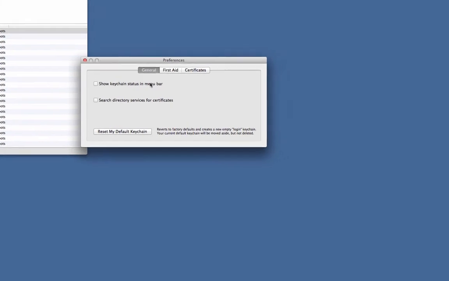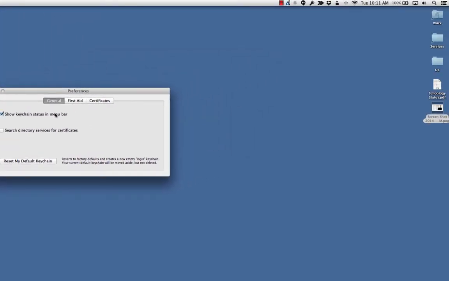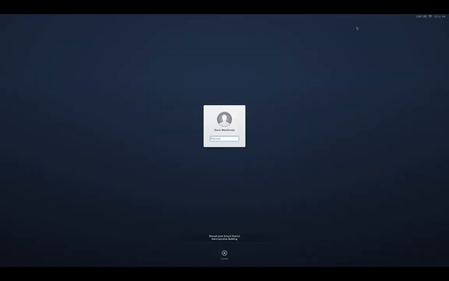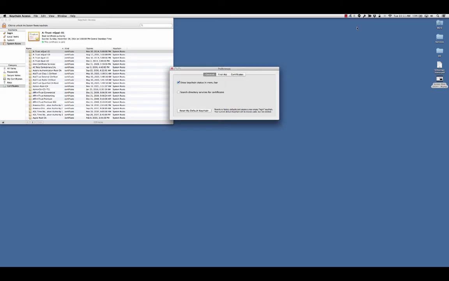Once I've done that, if you look up in my toolbar, you see a little lock pops up. Off, on, off, on, right there. And now I can simply click Lock Screen. And my screen locks. And in order to get back in, I can type in my password and I'm back.